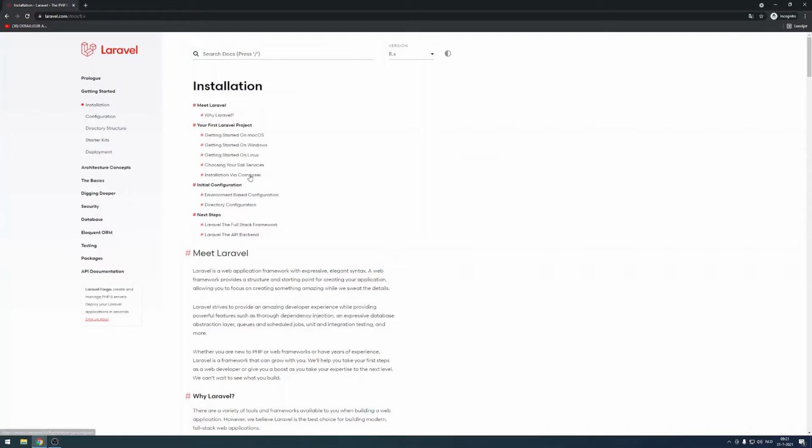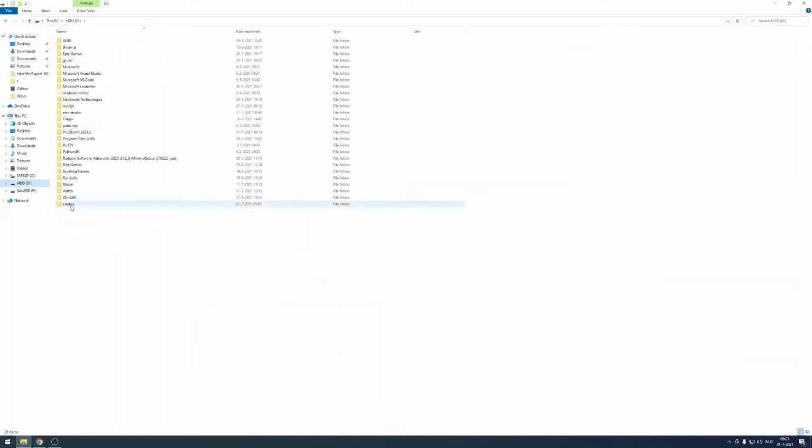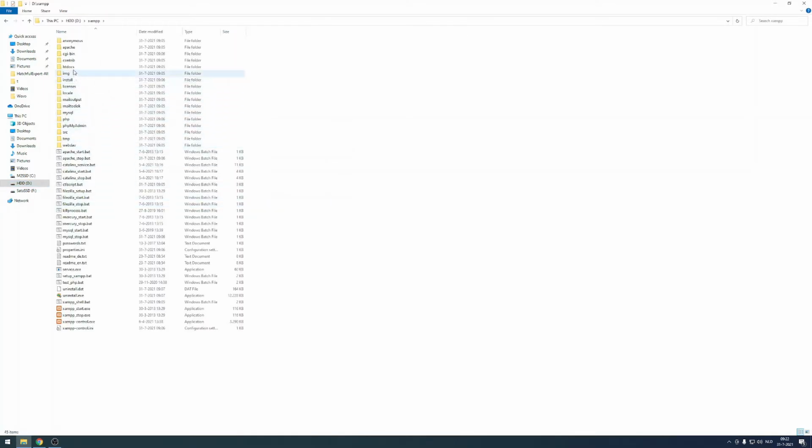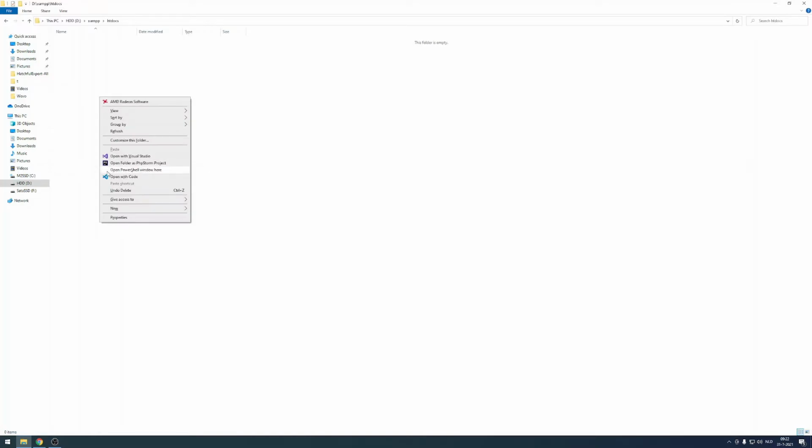We'll head to the installation via Composer and we'll see a command in which we can install Laravel. It's important to install your Laravel project in your XAMPP htdocs folder. So I'll head to my D drive where I installed XAMPP and I'll open XAMPP and head to htdocs. As you can see, there are some files in here and you can go ahead and delete them. Now I'll hold Shift in this folder and I'll right click. I have the option Open PowerShell window here.